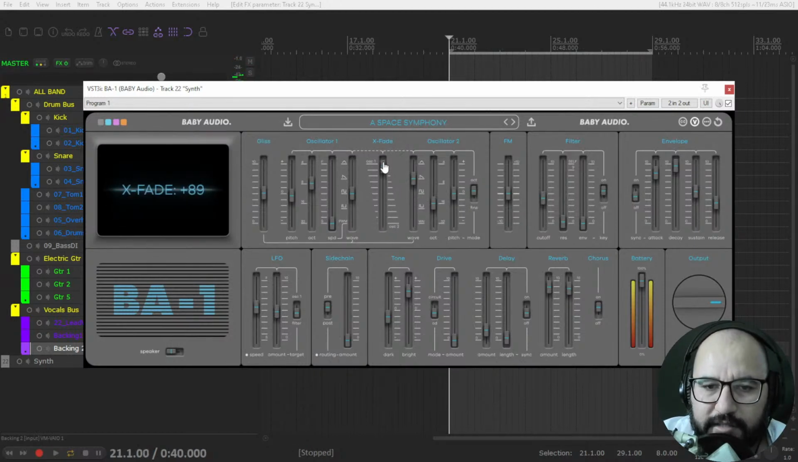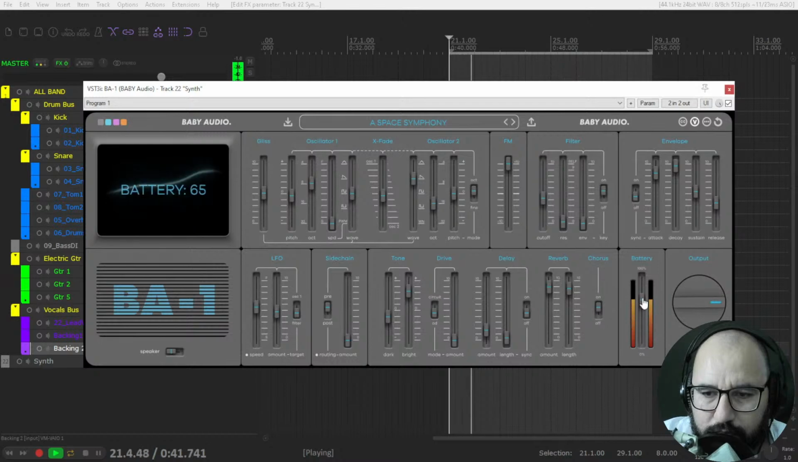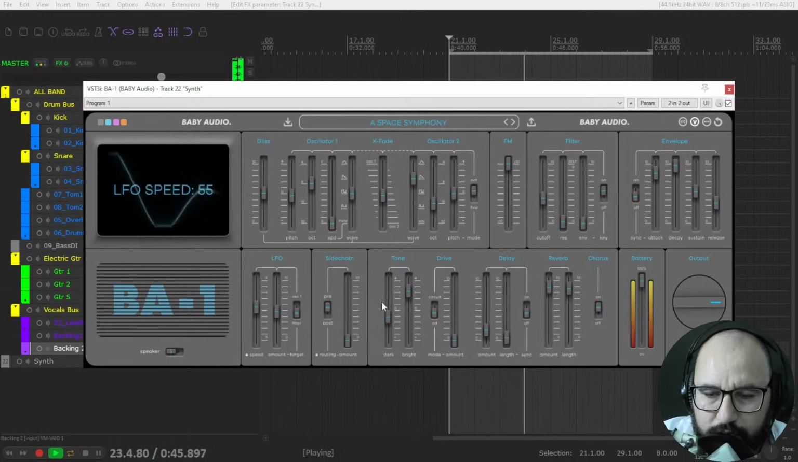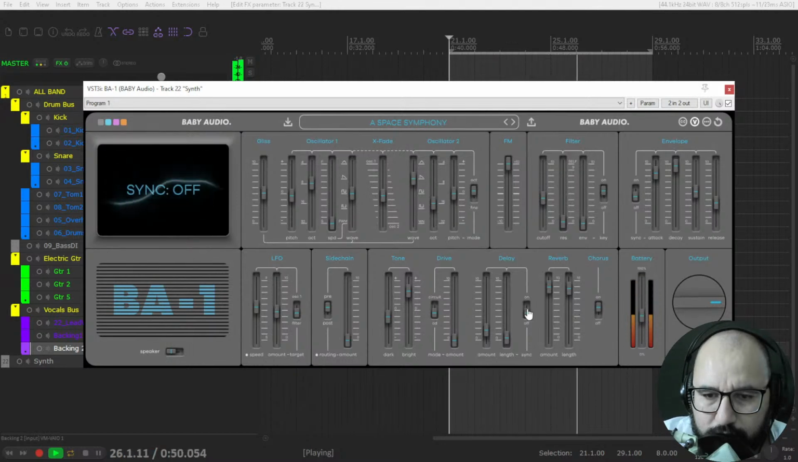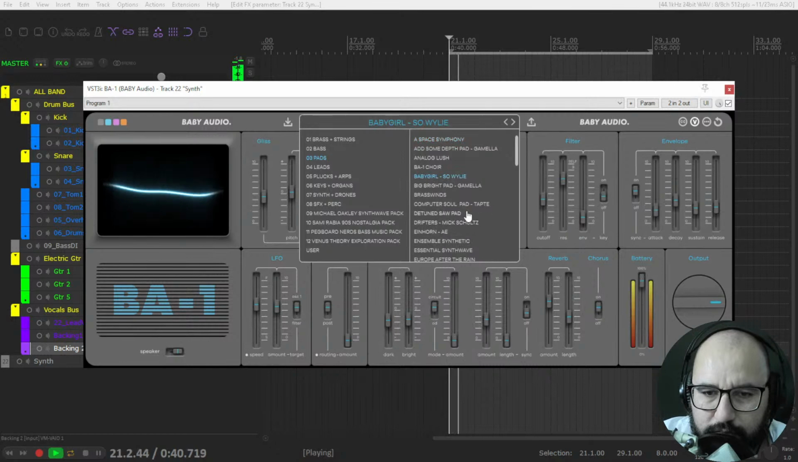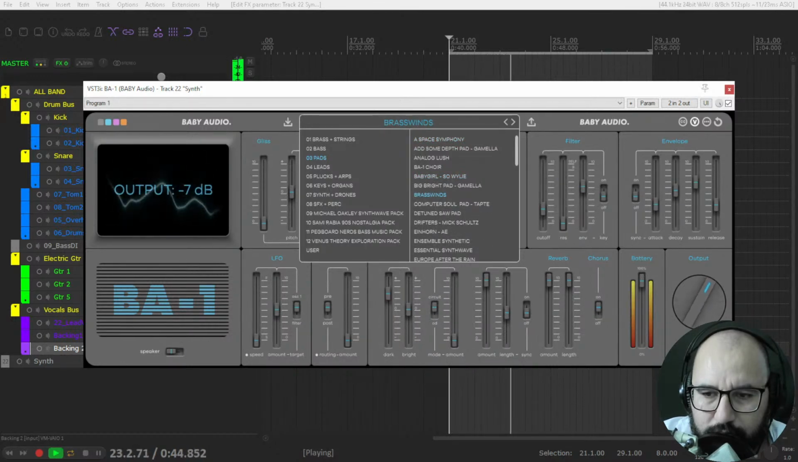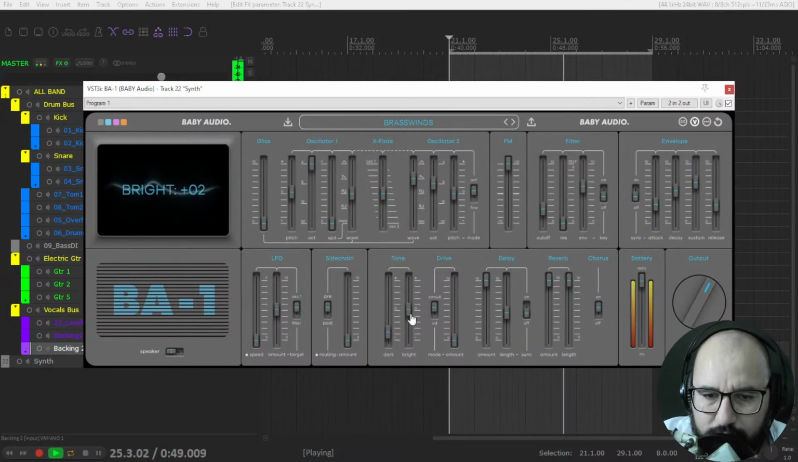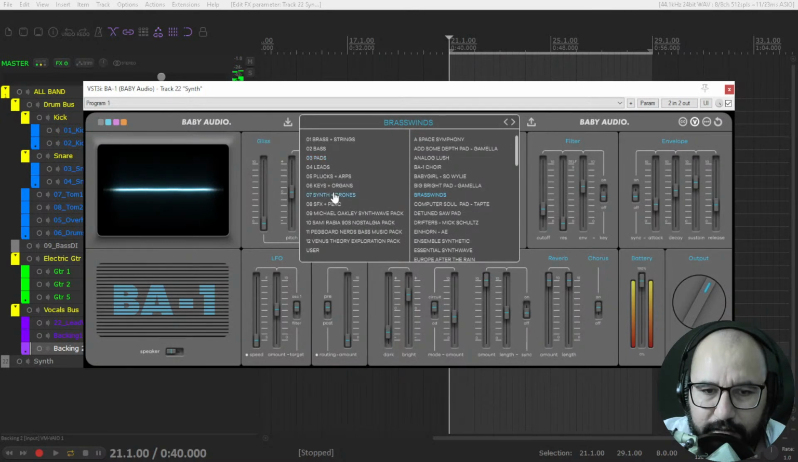Pretty cool way to mix the oscillator 1 and 2, right? Cool drive. Let's check out some other sounds. Cool, amazing stuff for sound design, things like that.